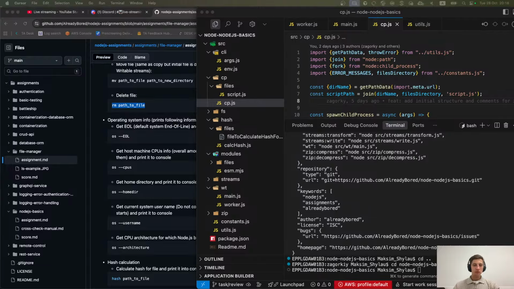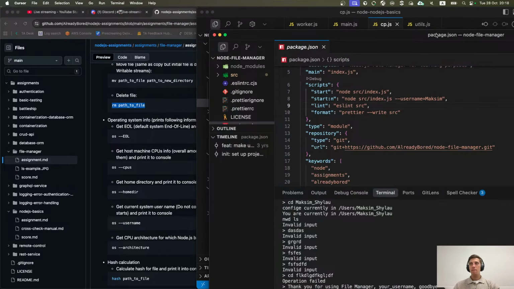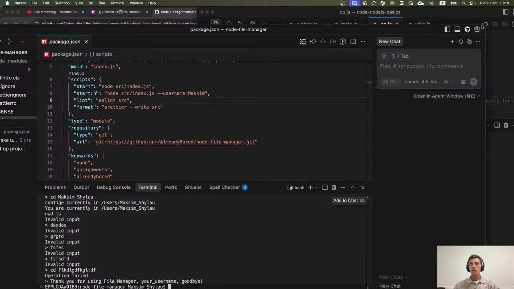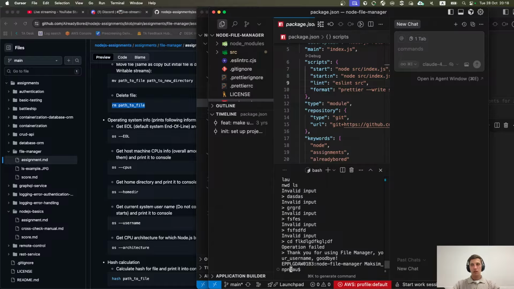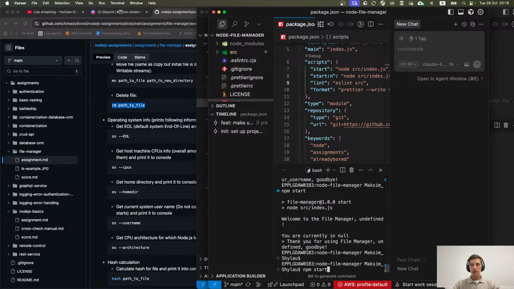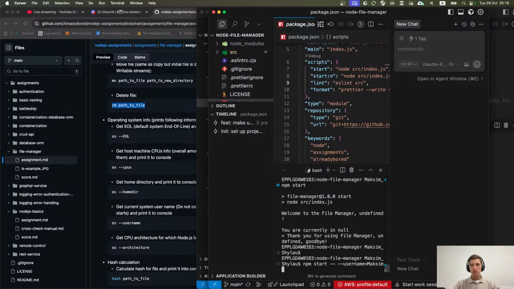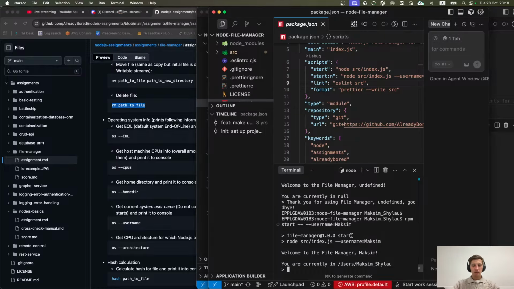Yeah, so let's run it one more time. Sorry. npm start. Undefined. You are currently in null. That's why I didn't really rely on this demo. Equals to Maxim.